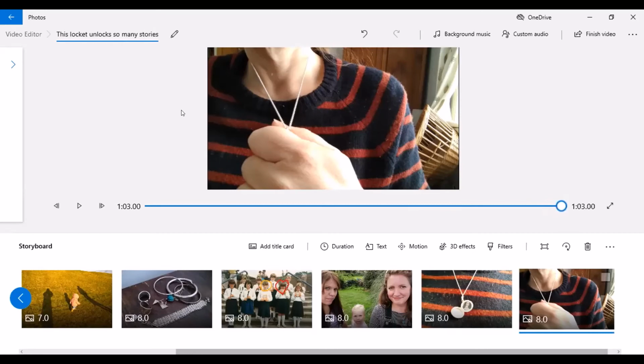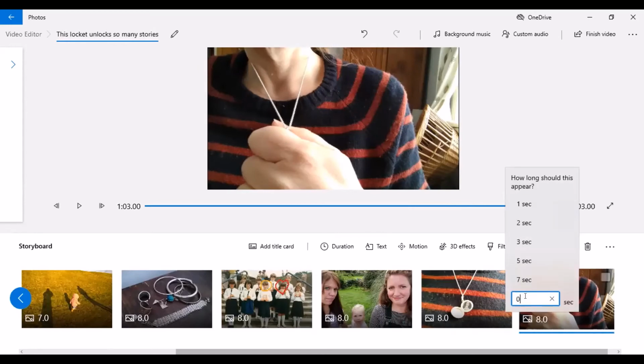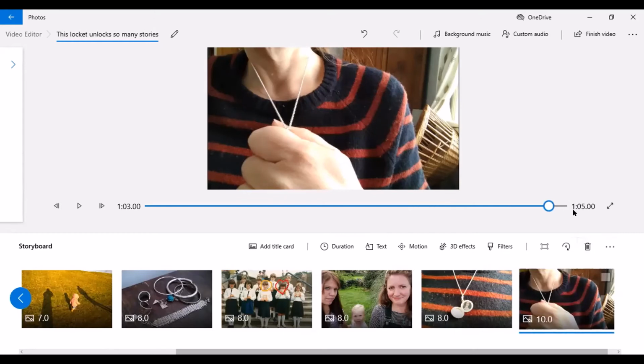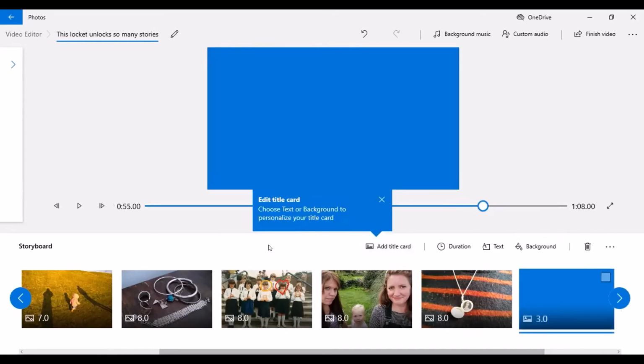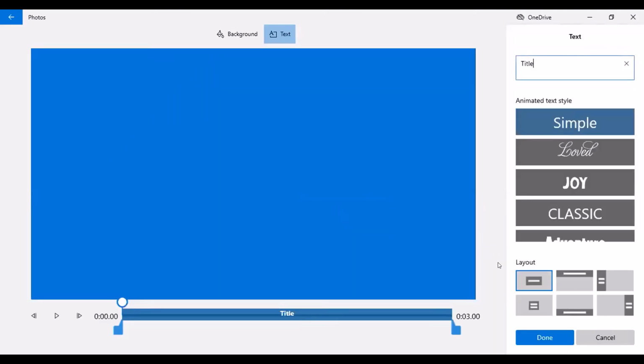Okay, so actually it fits fairly well. Now I would potentially take some more time to adjust things. I might say, well, actually, I want this photo to linger a bit longer at the end. But essentially, there's that. Now, what I do want to do is add a title card at the beginning. So I'm going to pop a title card in and choose the text or the background. So I can just click text here.